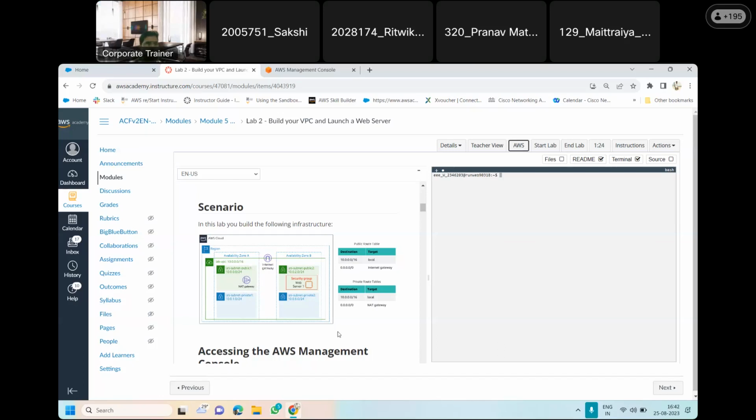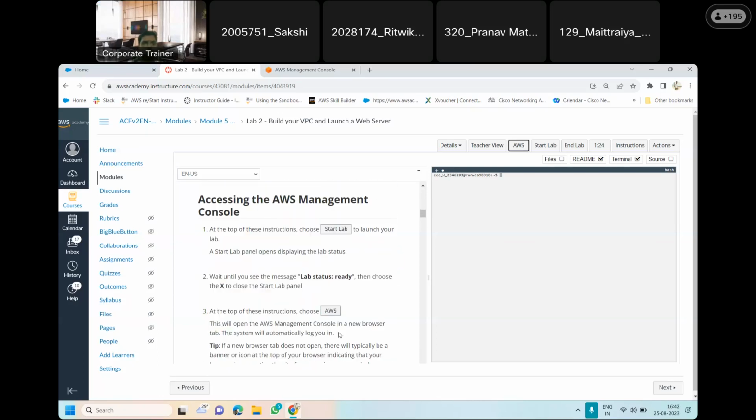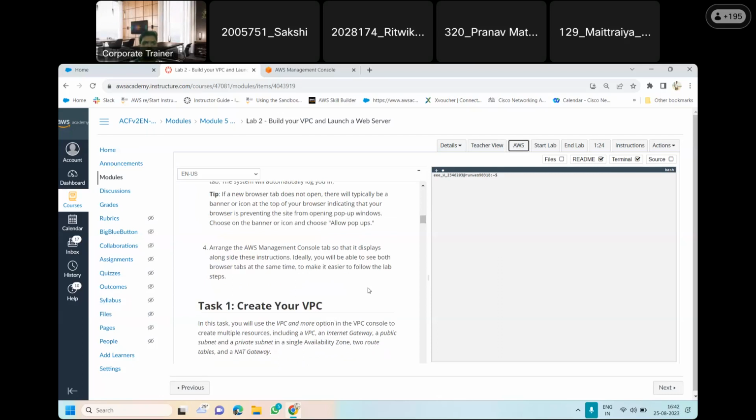Okay. So here, to access the AWS Management Console, you have to follow this step, which I have already started. I clicked on Start Lab, then waited for the lab status to be ready, which I have already shown you. Next, at the top of these instructions, we choose the AWS tab, and then it went to the AWS Management Console, which opened in a new browser tab. Okay. So these are the initial things that you have to do for this lab.